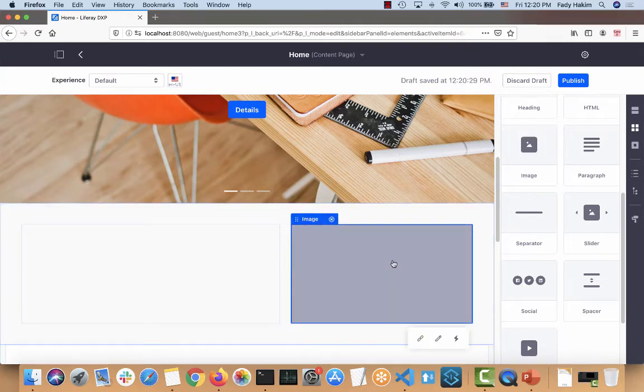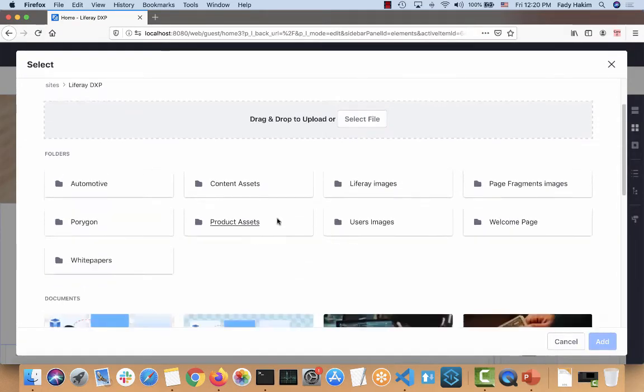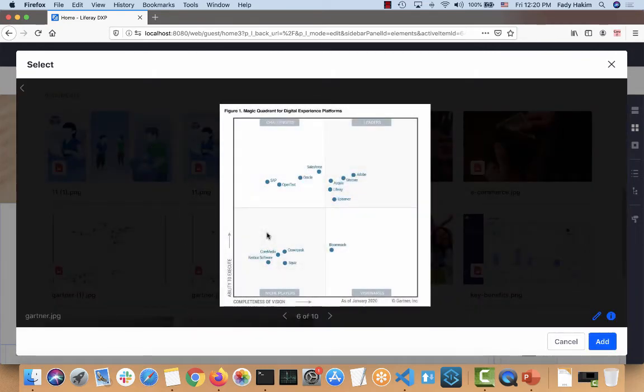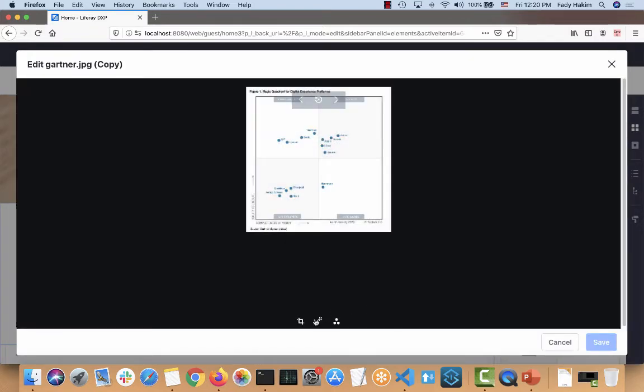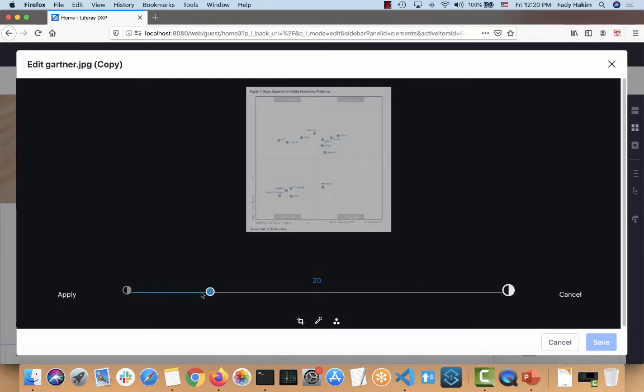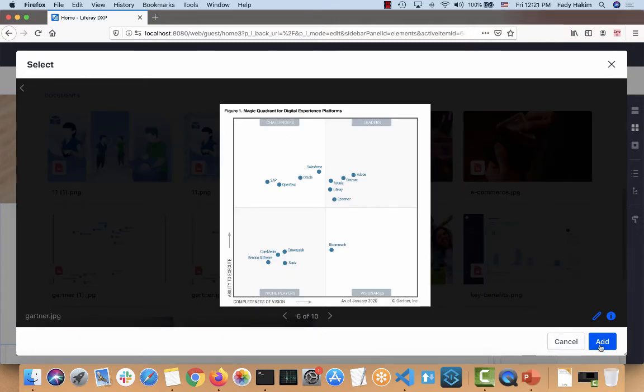right? And inside this image, I can click edit, and I'm gonna select an image from my document repository. So I have the Gartner image that I used before. And you can see here, before I deploy the image, I can actually edit it. I can click on the edit button, and I can decide to do whatever edit I want. I can change the contrast, the brightness, I have full flexibility to do any edit I want on this image. Just for our demo, I'm not going to do that. I'm just going to use the image as it is.